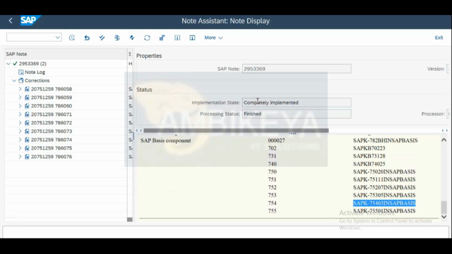Whenever a functional consultant says that they are facing this issue and SAP has suggested to install that note, right?